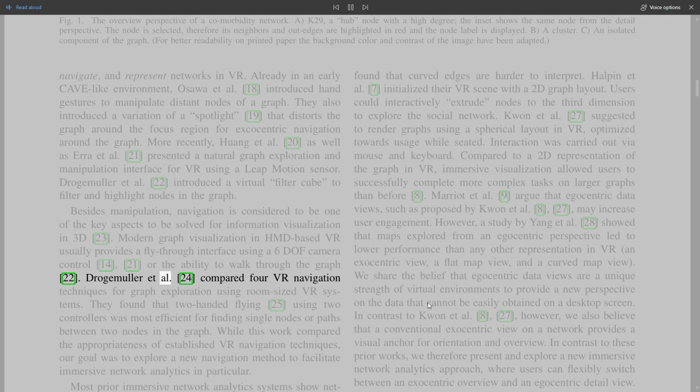Drogemuller et al. [24] compared 4 VR navigation techniques for graph exploration using room-sized VR systems. They found that two-handed flying [25], using 2 controllers, was most efficient for finding single nodes or paths between 2 nodes in the graph. While this work compared the appropriateness of established VR navigation techniques, our goal was to explore a new navigation method to facilitate immersive network analytics in particular.